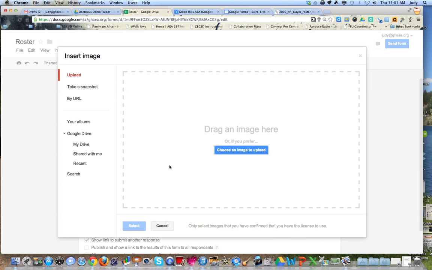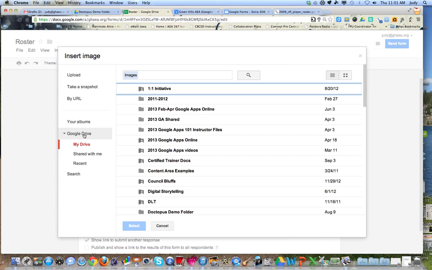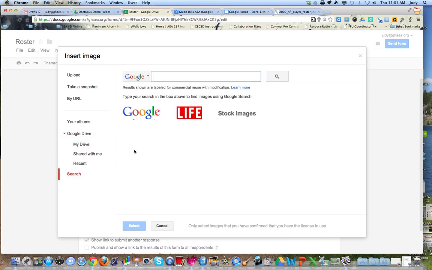Now there are a lot of different ways you can get images, just like you can in all the other Google apps except Google Sites. You can upload an image, you can take a snapshot from your webcam, you can paste it in by copying the URL to the image. You can go to your albums, which would be in Picasa. This would be your Picasa web albums. You can get them from images in your Google Drive, or you can search Google for images.